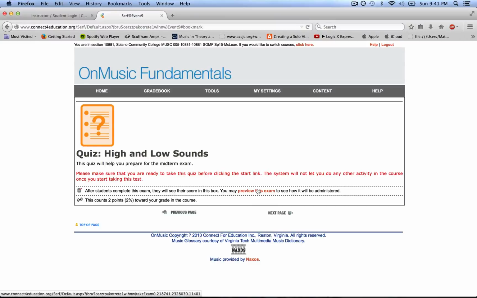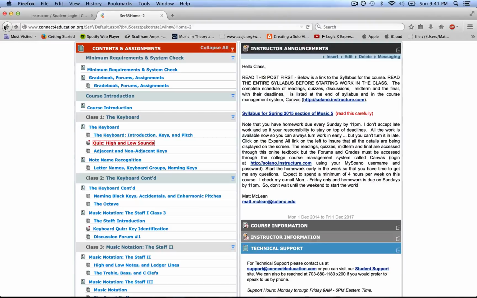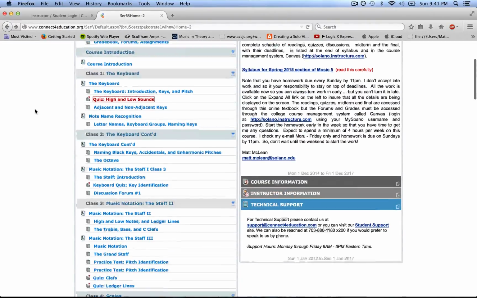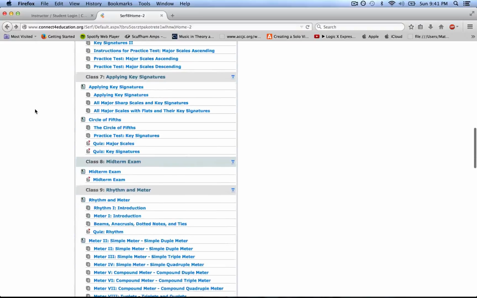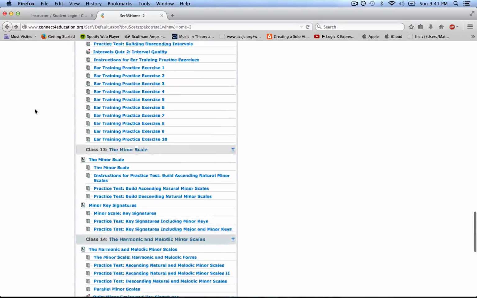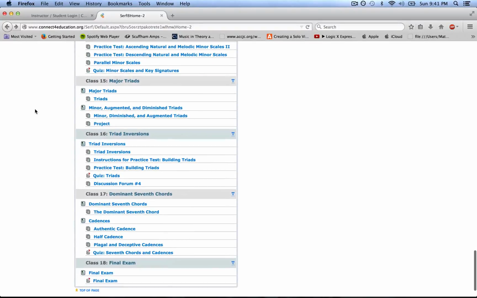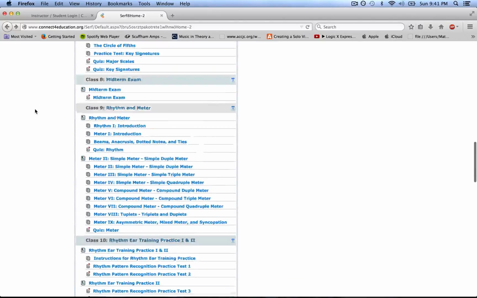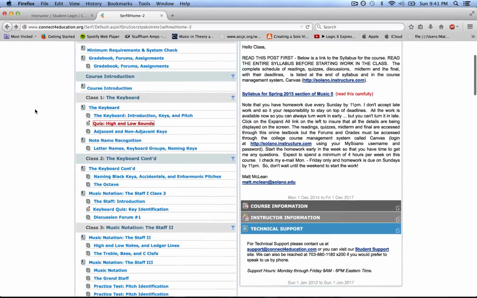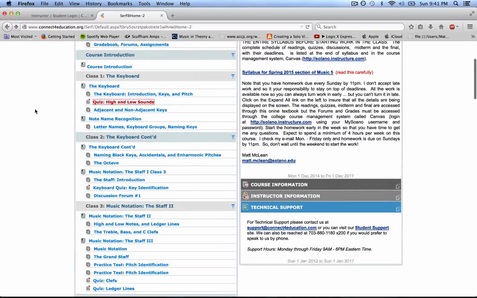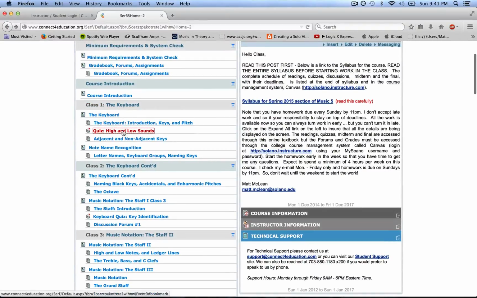In my view, it says preview exam. In your view, it'll say take the test. And you just click on that. And they're timed tests. There's tests every week. And the midterm and the final will all be taken online through Connect for Education here. So just look it over and you can see sort of an outline of the class. There's not a whole lot of reading, but the material is really interactive.